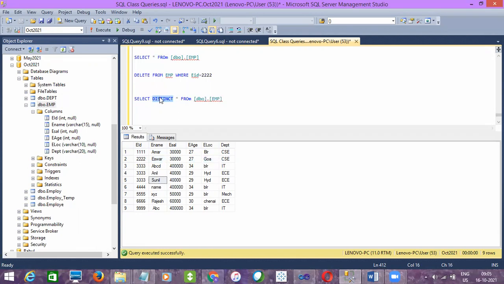Clear? So distinct will eliminate duplicates. I'm saying eliminate, not deleting. It will eliminate the duplicates when the full row value is duplicated. Okay. Clear, guys? The distinct keyword: when it will work fine and what exactly it will do.